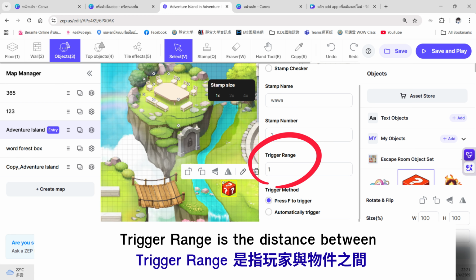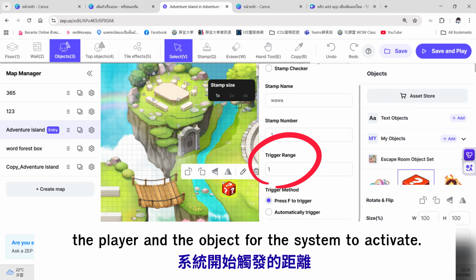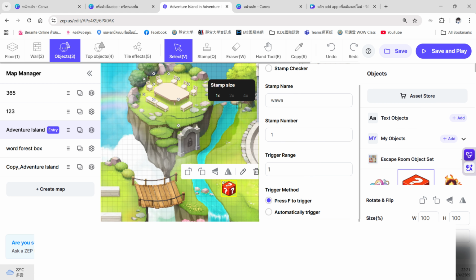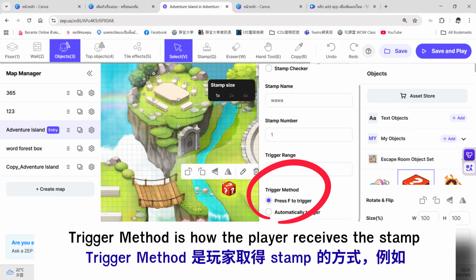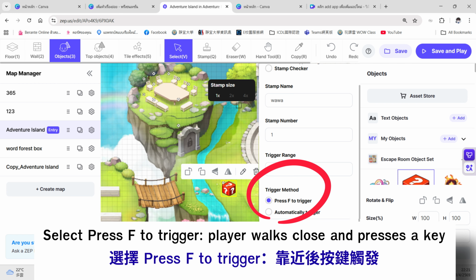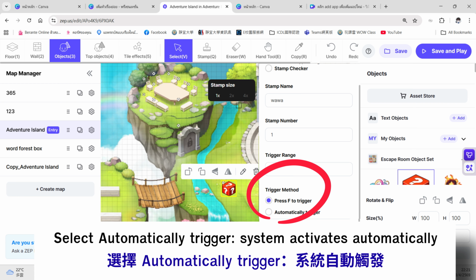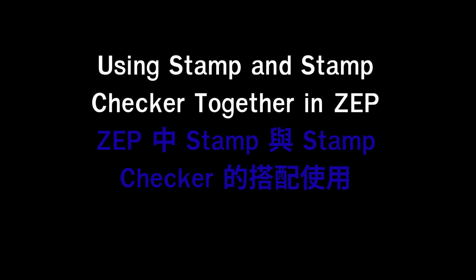Trigger range is the distance between the player and the object for the system to activate. Trigger method is how the player receives the stamp. For example, select Press F to trigger: the player walks close and presses a key. Select Automatically to trigger: the system activates automatically.